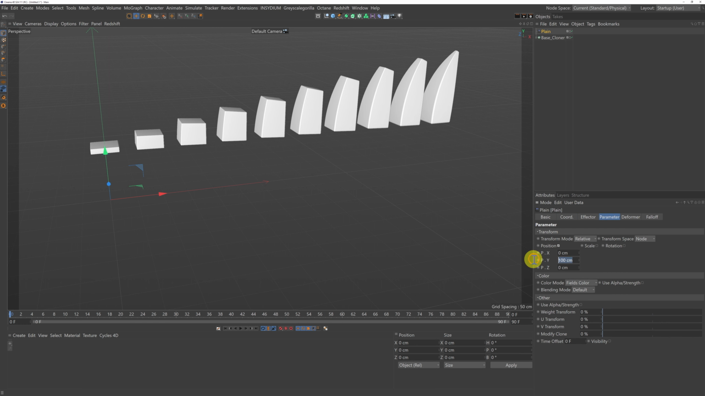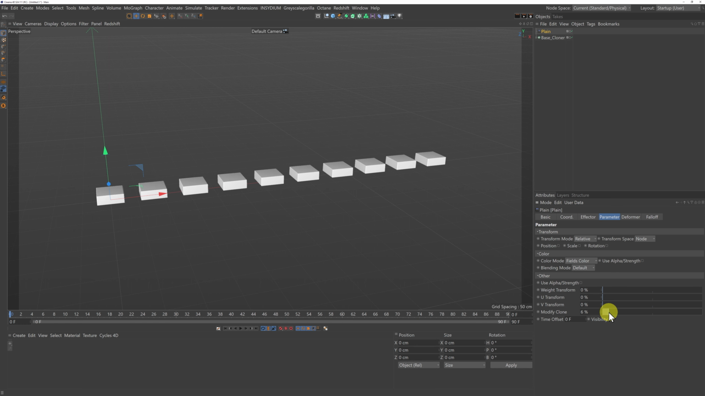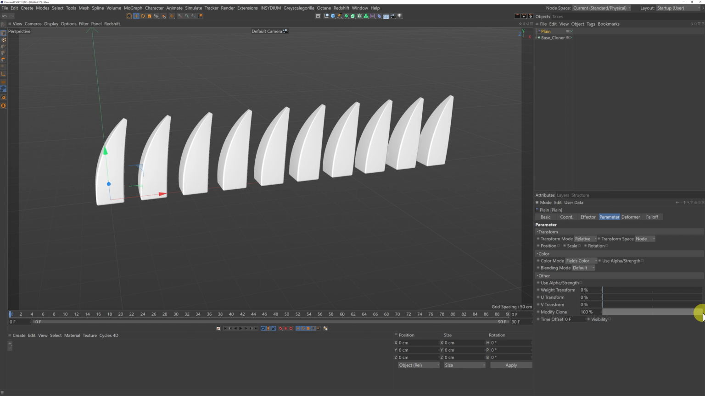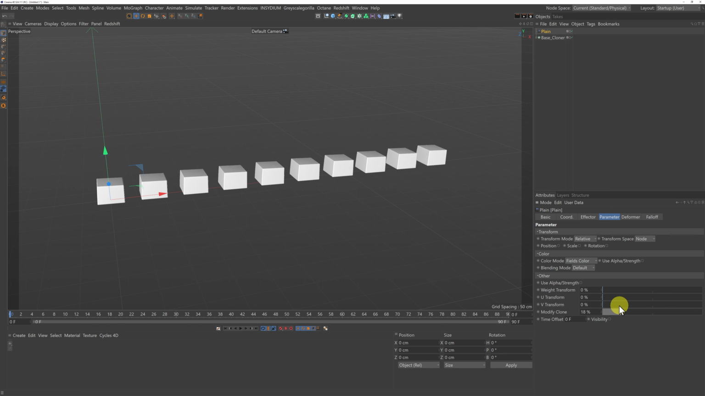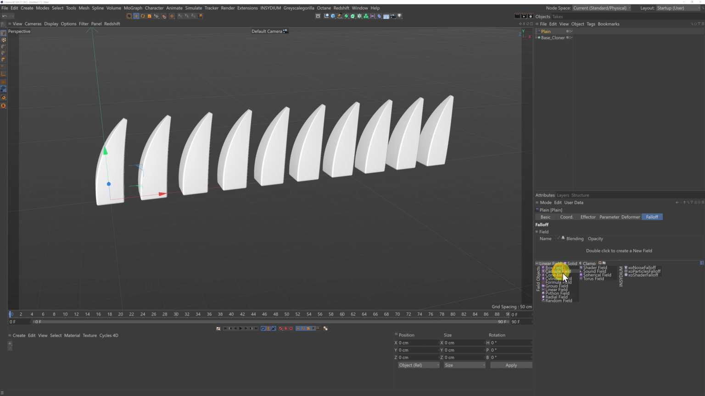And in fact, I'm going to switch off all the parameters here in the transform. We're not going to be using that. And what we're going to be using is modify clone. So if I increase this modify clone here, you can see that we're now morphing between one and the other, which is cool. You can animate that, but it's going to be a bit of a lame animation doing it that way. So what I'm going to do is I'm going to control this in the fall off. So if I come to the fall off here, I'm going to add a linear field.